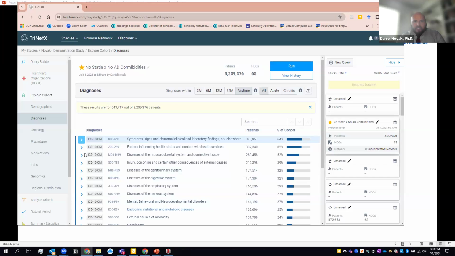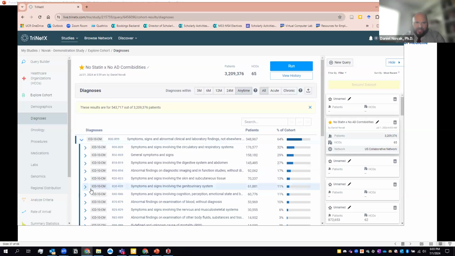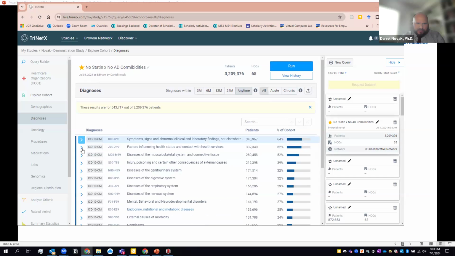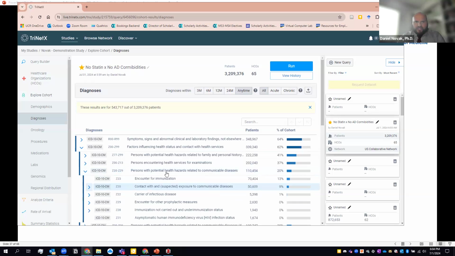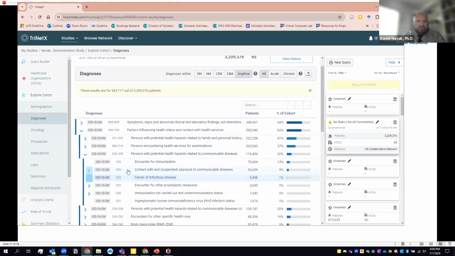But if we wanted to exclude people with a family history, one of the most useful things about this is if you see persons, okay, let's say persons with potential health hazards. So someone who's been exposed to a communicable disease. Let's say you want to exclude that from your study because you're worried that it's going to confound your results.